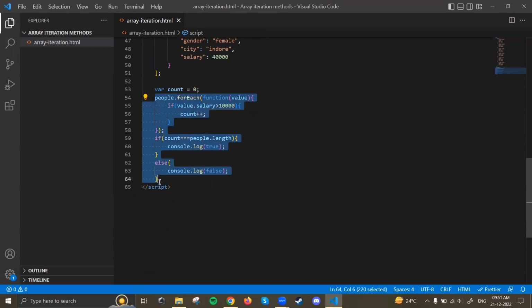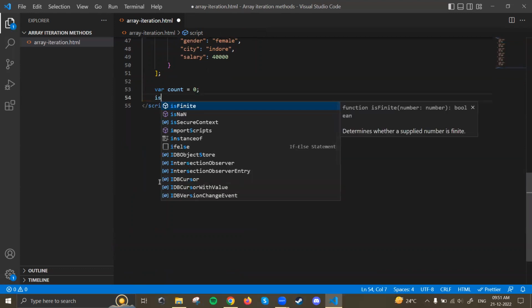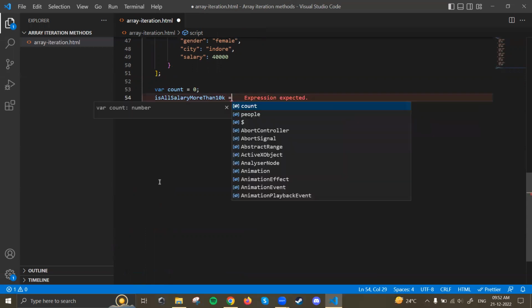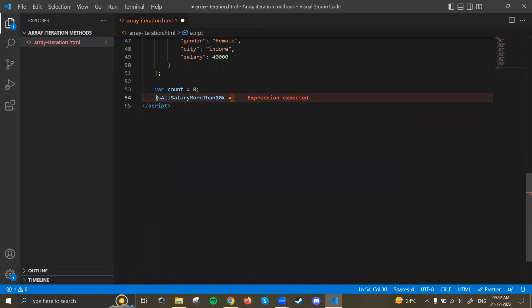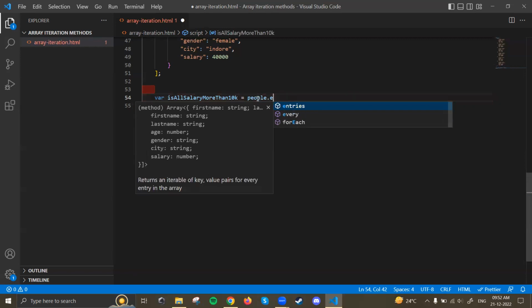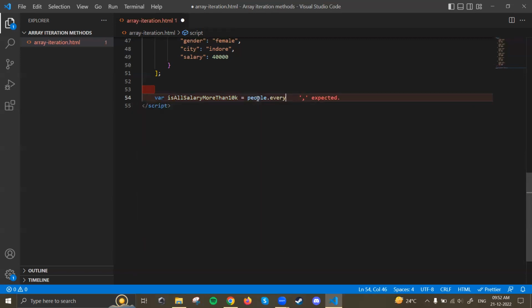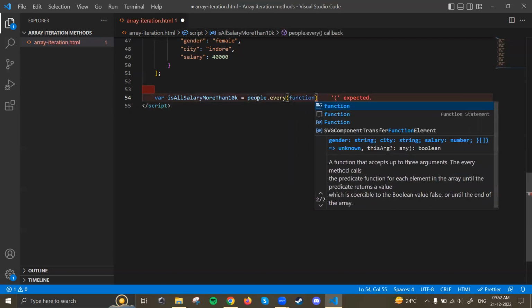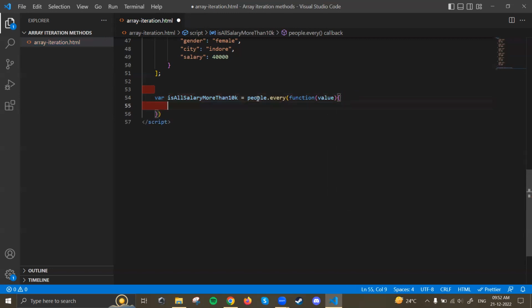Okay, so is all salary more than 10k? Oh, where I missed, so you don't need the count, we'll have a variable here. So people.every, function value, return, we have to return the condition.